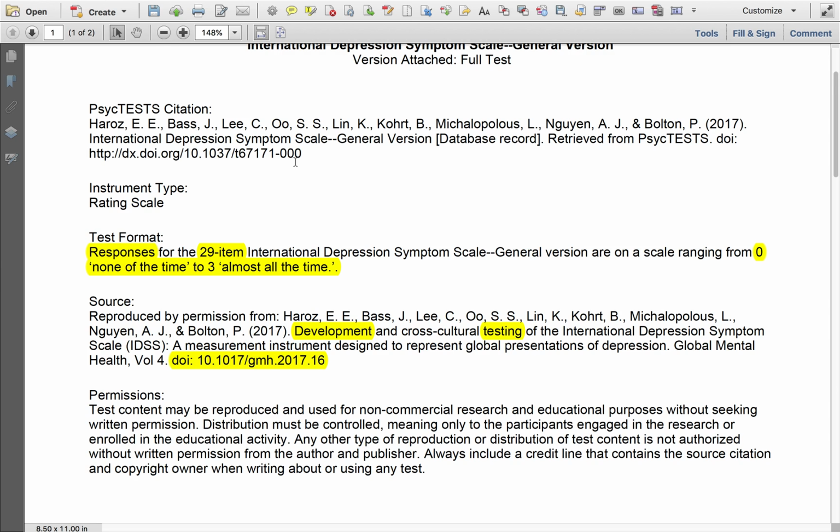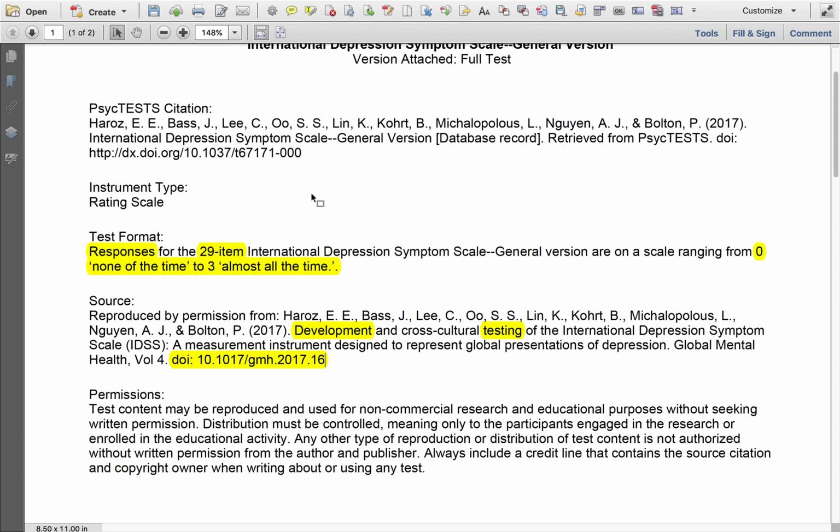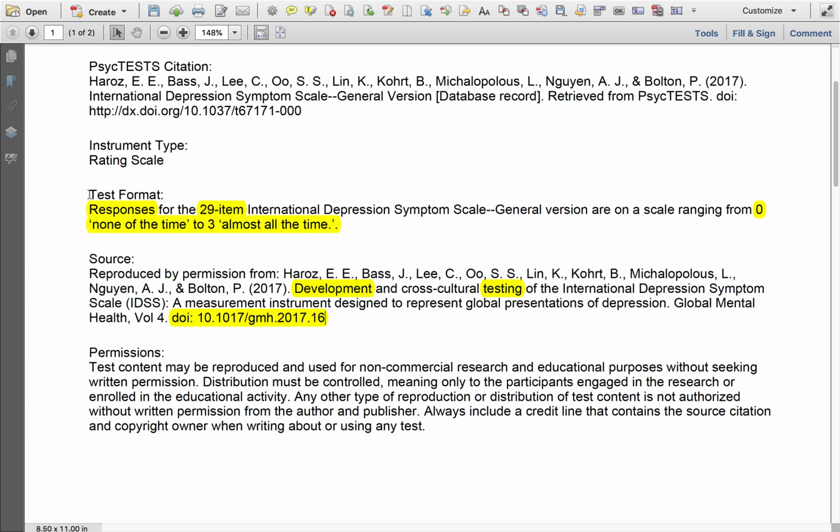So you might want to put that in your reference list for the paper, but otherwise you don't really need that reference at all. As I move down, I see test format, which tells me how many questions are in this scale. So it says 29 items. Remember, items means questions. So it's 29 items.